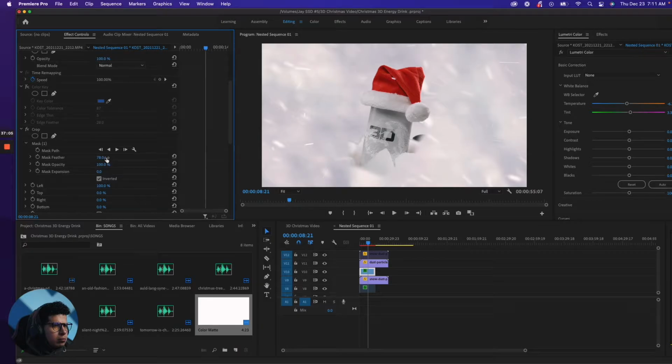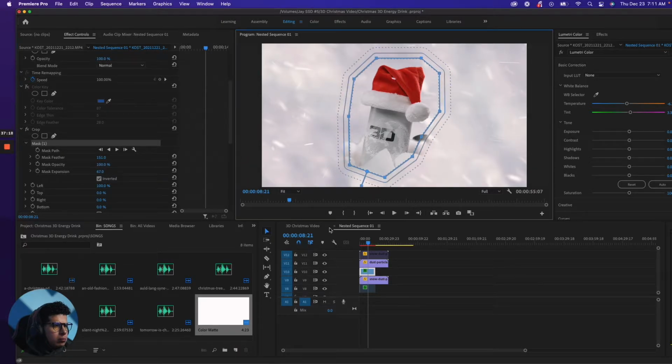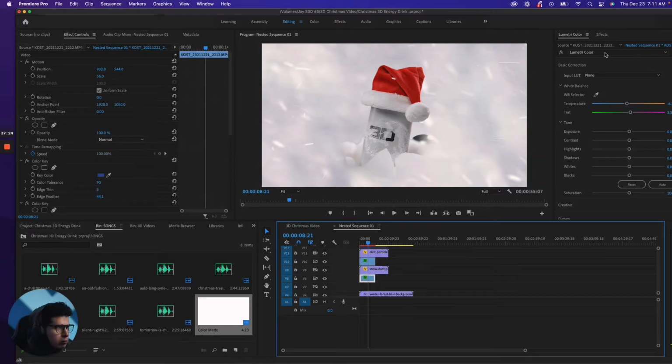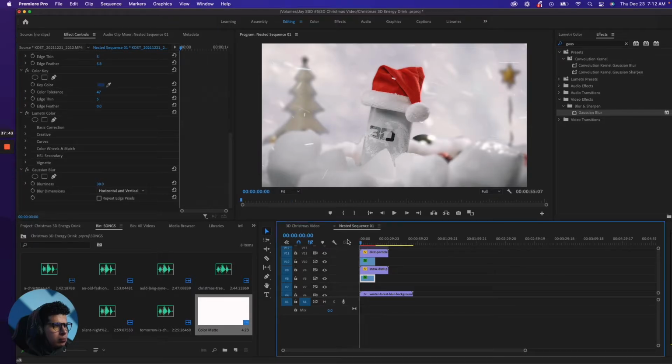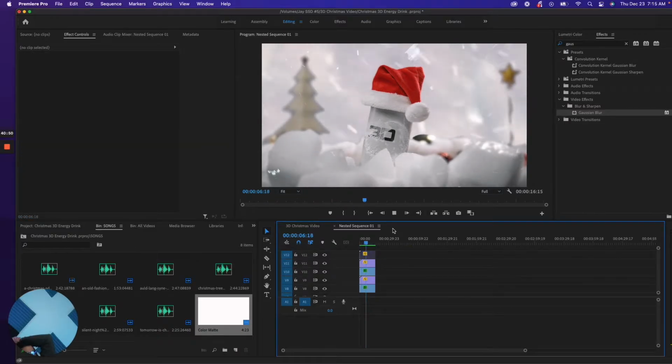Alright guys, so what we're doing right now is I'm creating a mask around the 3D can itself. I'm doing this so that I can add the Gaussian blur effect to the background and then feather it in that way that all the focus is focused on the 3D can itself, because that's the product that we're promoting.